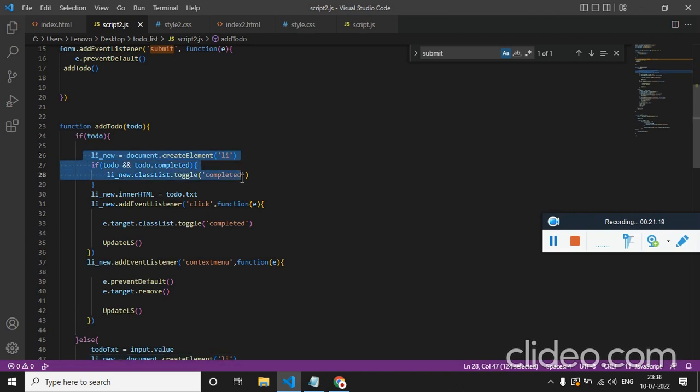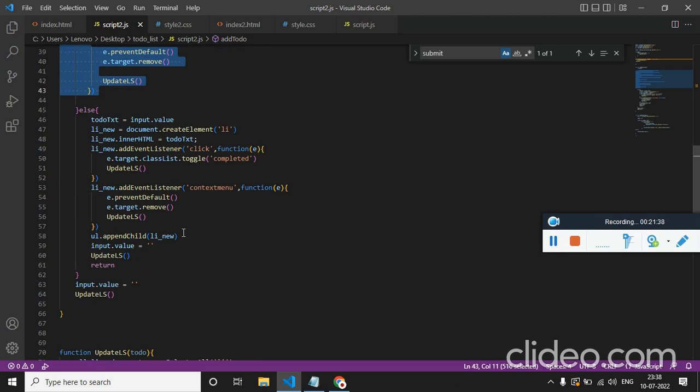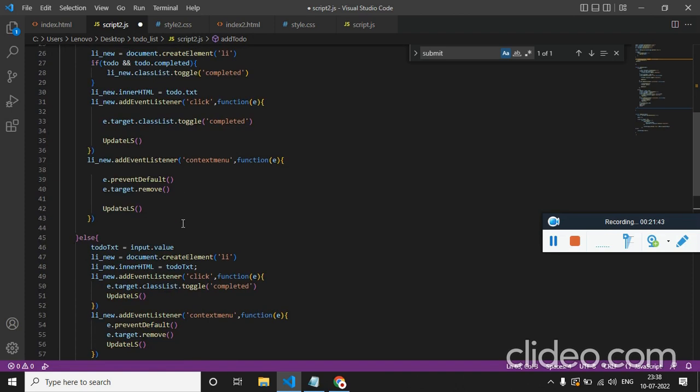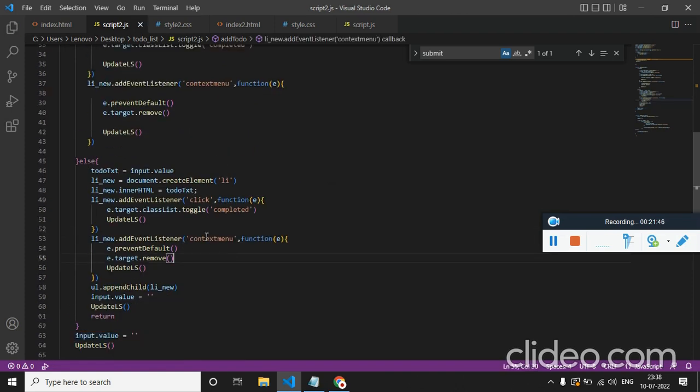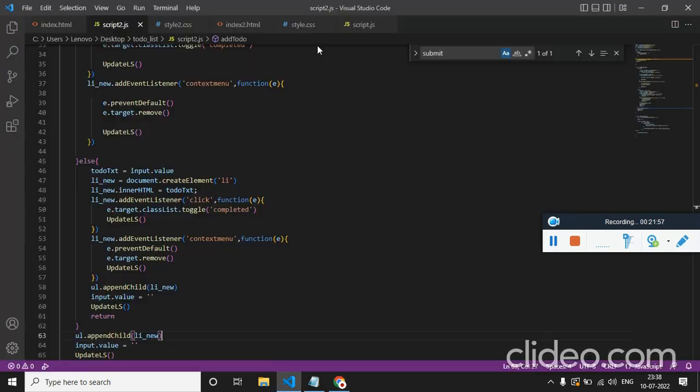creating an element, creating an li, and adding the completed class if completed is true, then adding the text, then passing the add event listener, and update. Sorry, not update, where is the append part here? So the append part is missing. On refresh it should append.